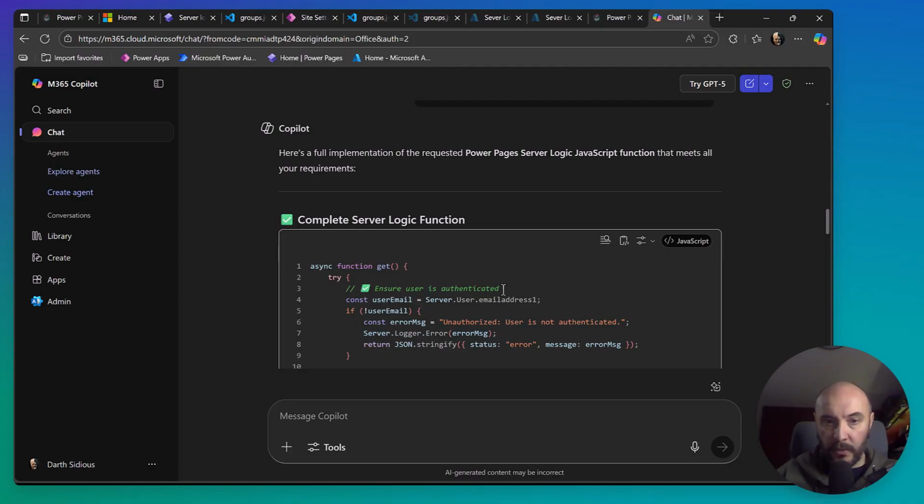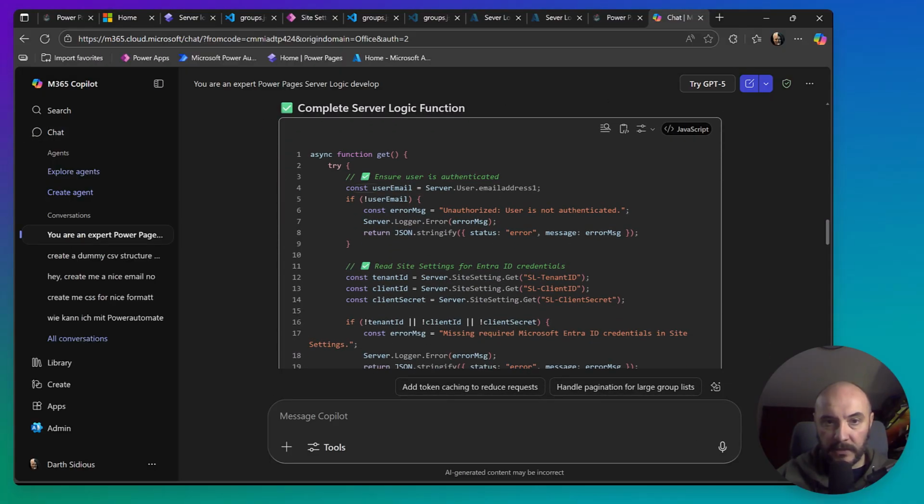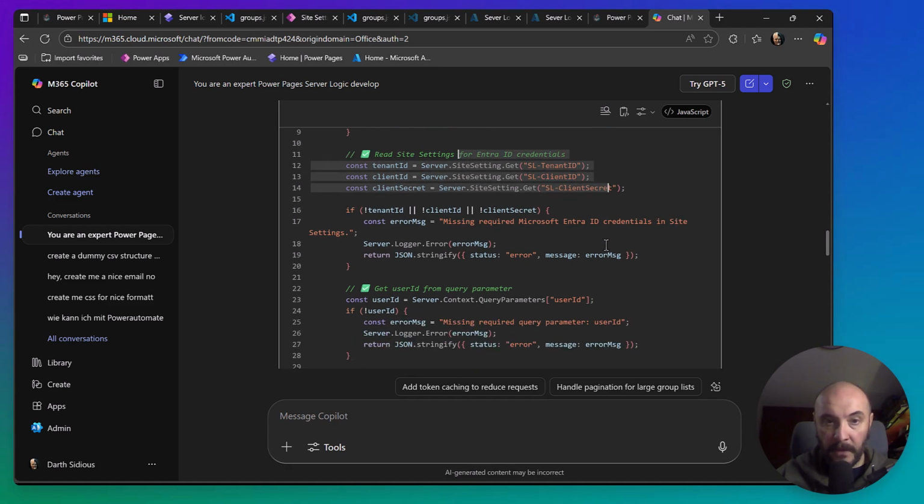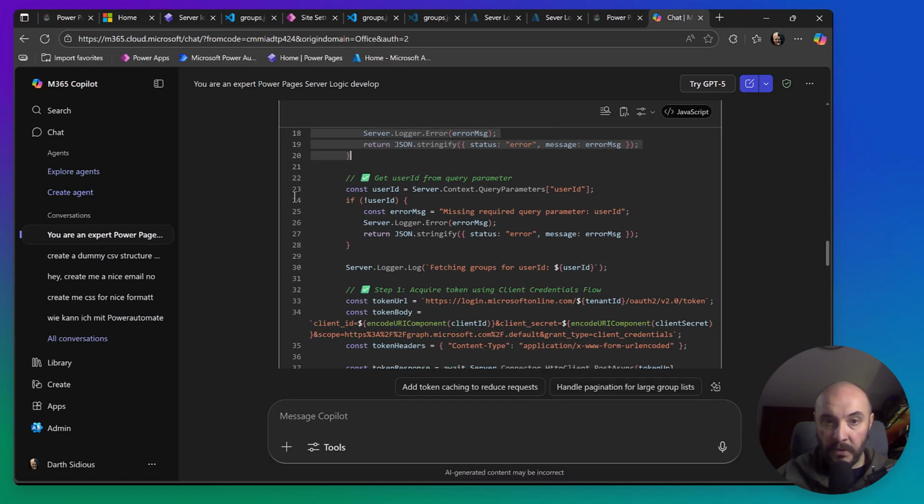Let me quickly check what we receive. The function gets the user email. If there is no email provided, which means that the user is not authenticated, we will see unauthorized, user is not authenticated. Okay, that's exactly what we need. Then we will read site settings for the Entra ID credentials. This should be okay. If there are any credentials that are missing, we will get the error message.